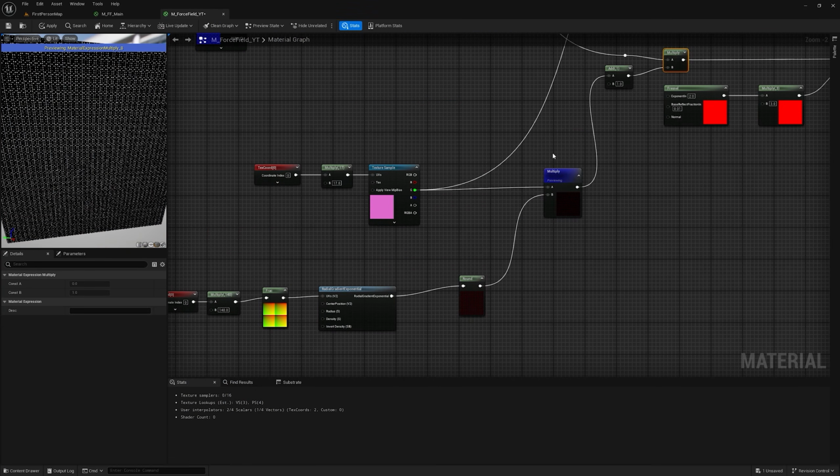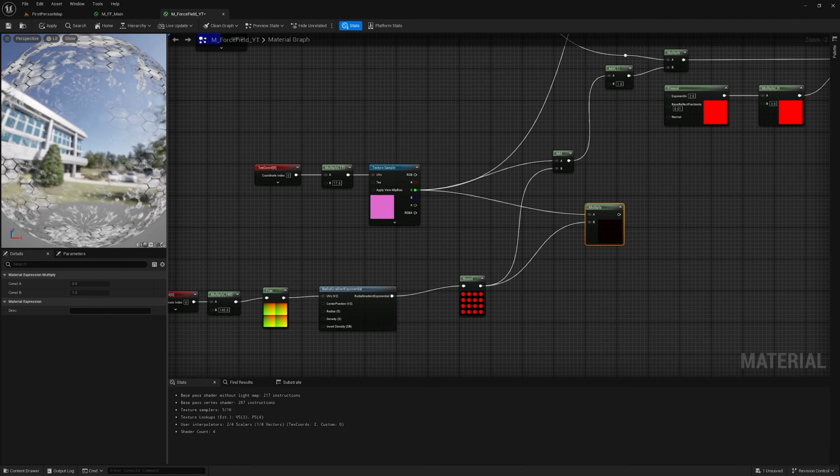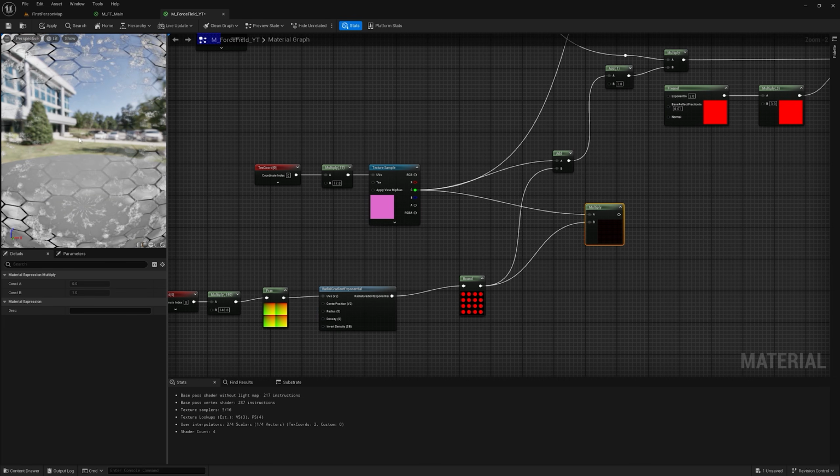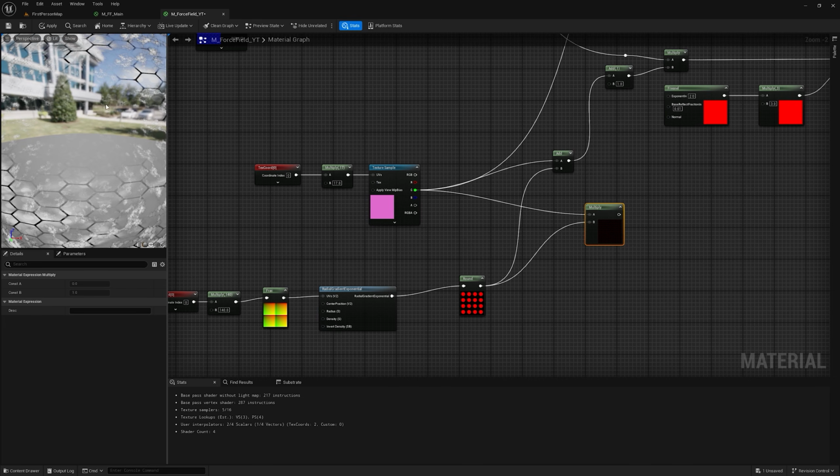Sorry, I made a mistake here. We are supposed to add this together. Now we get a look like this. We can barely see the circles, but that's the look we want. So here you can see the faded circles.